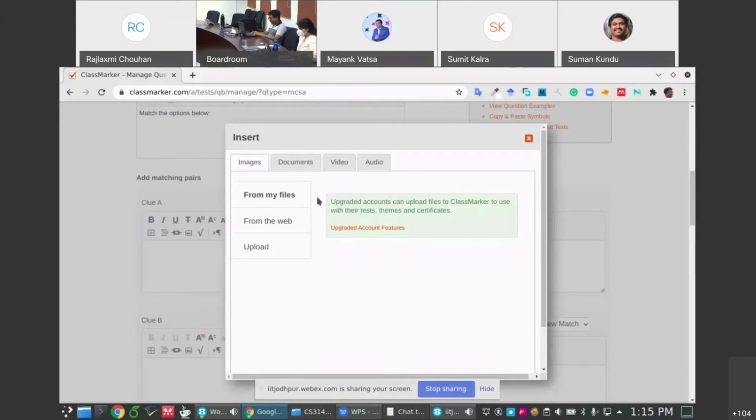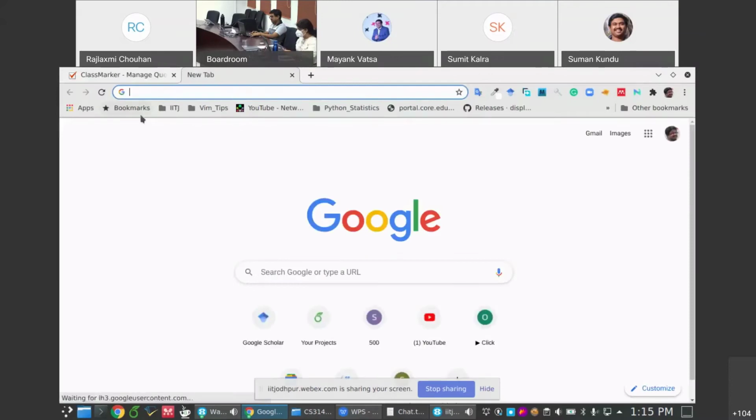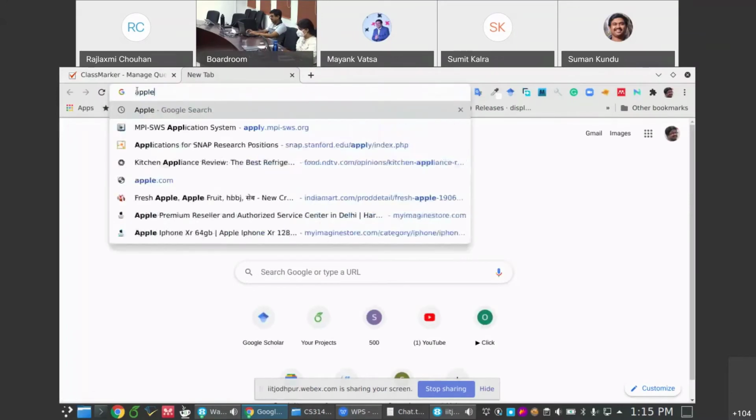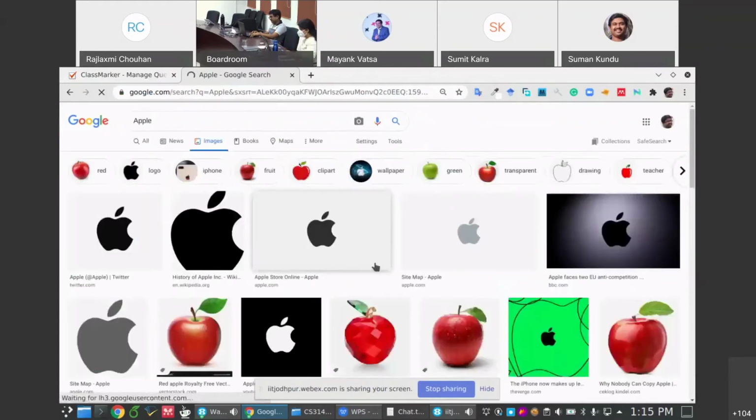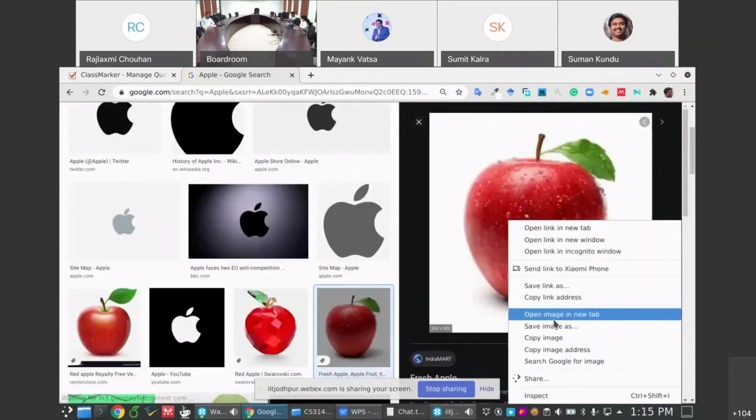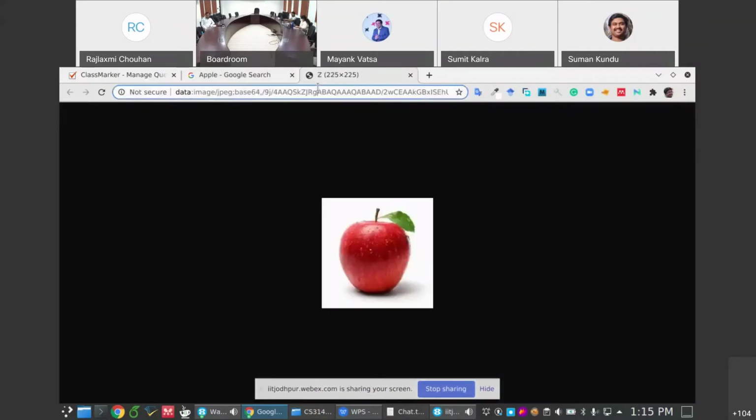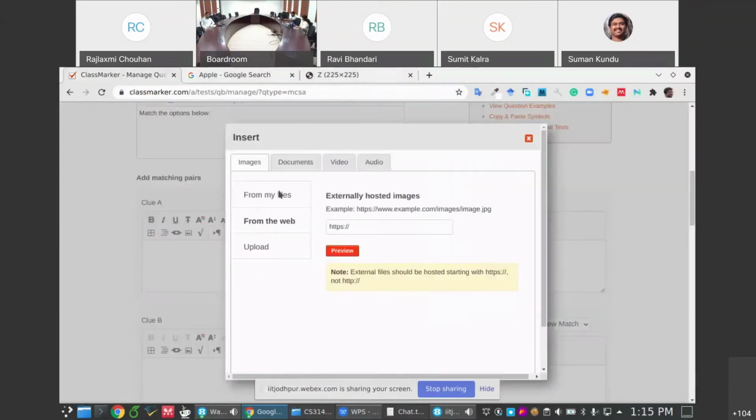If you have a purchased account, you can upload files directly to their repository and add that, because it is showing an upgraded account record. For right now, you can do this from the web. So let me just bring one photo, maybe, for testing.